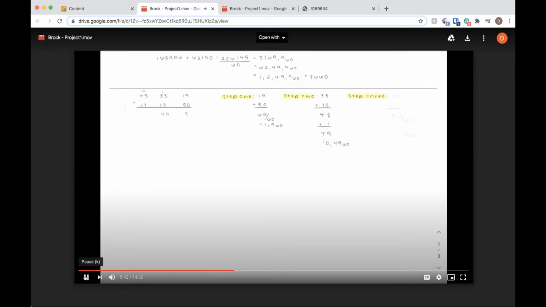Our third and final operation will be 45 plus 17, which results in 62. And when divided by 60, we get 1 with a remainder of 2. So we write down the 2 here and carry a 1, which will be brought down here. And we are looking just like we did above.